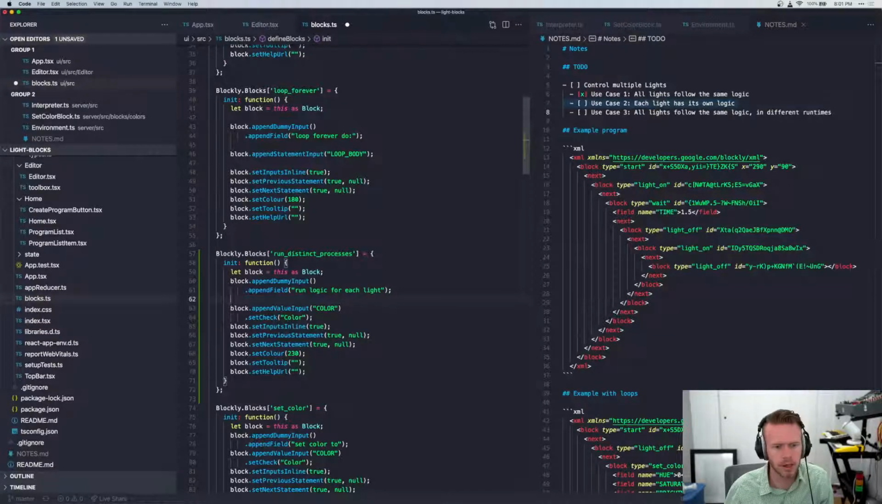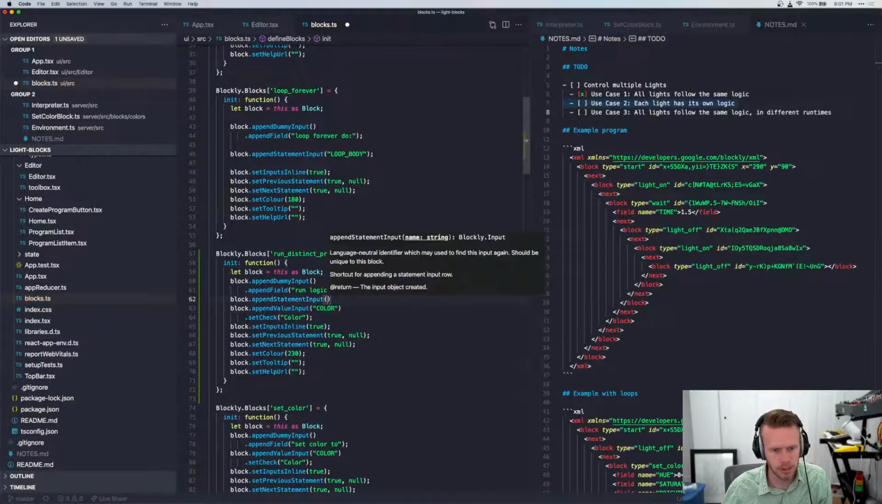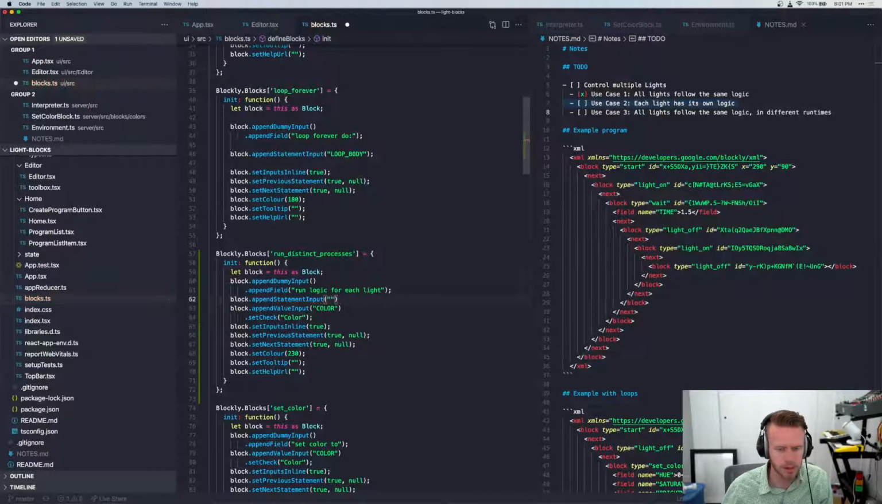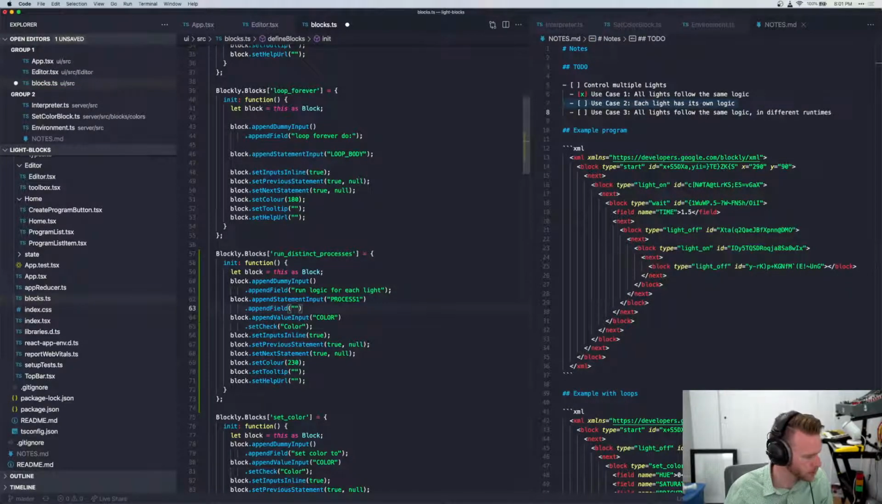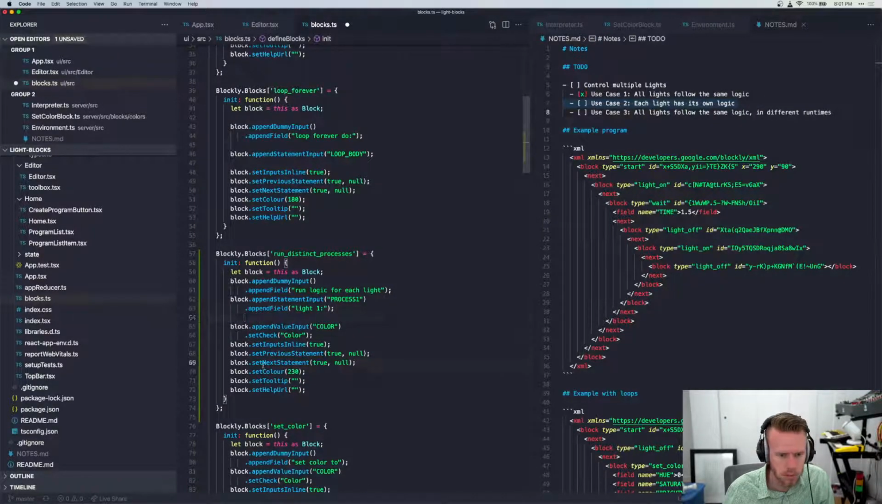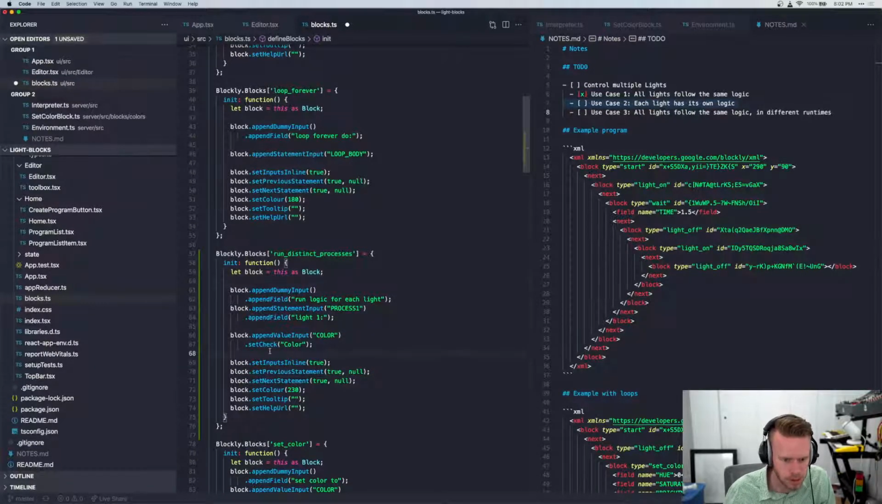And then we want to say block.append statement input. And this should be like, yeah, we'll have a bunch of those. And we need to like append field, right? And this will be light 1. Let's find out if this is formatted correctly at all.